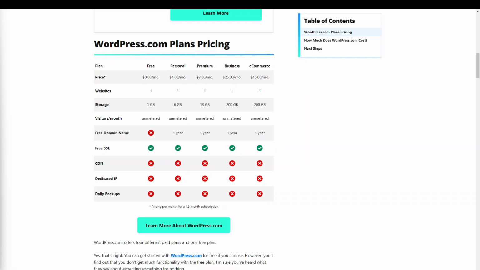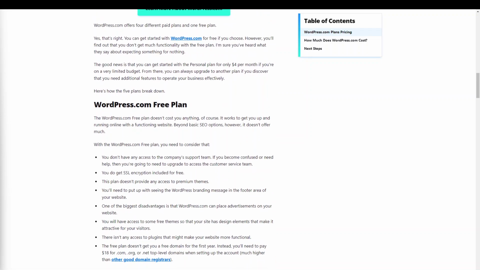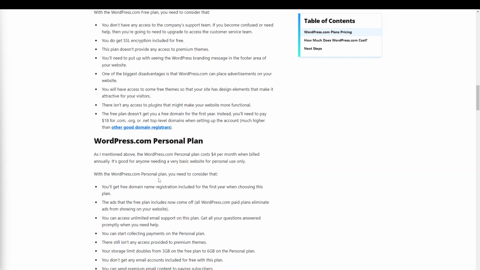So you can see that there's quite a few limitations with WordPress.com. When you're on the free, personal, or even the premium plan, there's still some limitations there. So depending on what type of website you're having, if it's just for a hobby, or a general brochure website build that you want, then WordPress.com might be enough for you.